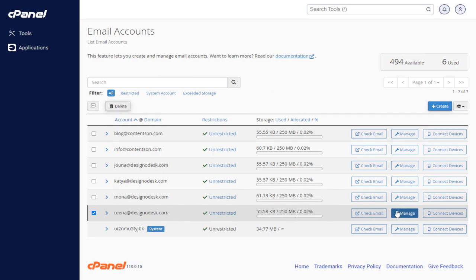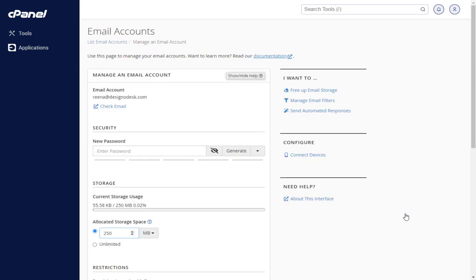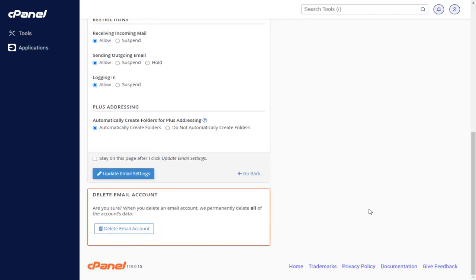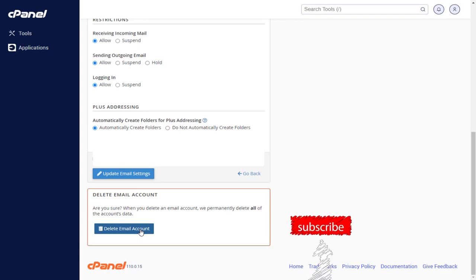or we can click the Manage button, which will take us to this page. We need to click this Delete Email Account button at the bottom of the page.